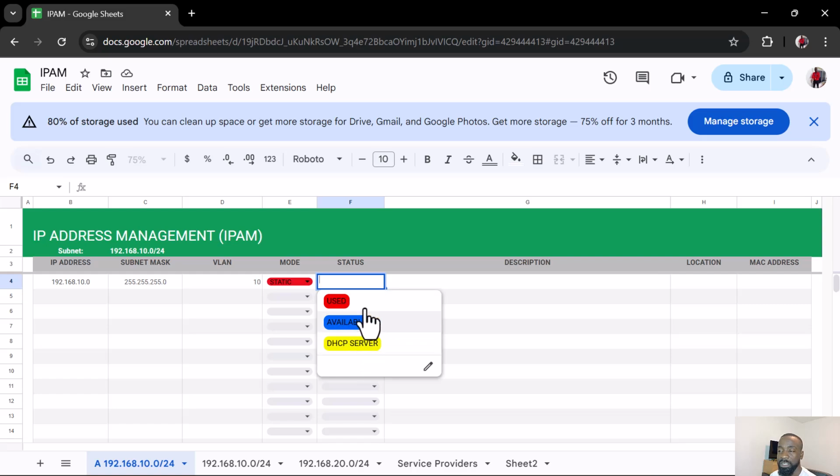So the used one says that this IP address is used, right? Let's just say that this is the network address for now. So obviously we're not going to be assigning the network address 10.0. So that's fine. We're just going to put this in there.